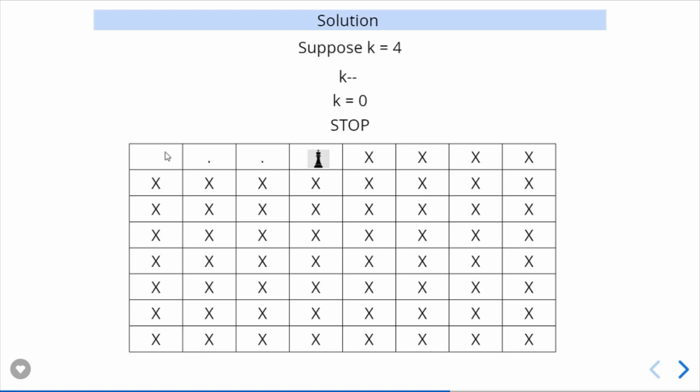And there is no possible way that the king can move to any other cells. So there are no restrictions on the obstacles; we don't need to minimize the number of obstacles. We can use any number of obstacles, but what we need to take care of is the value of k, so that the king can move exactly up to k distinct cells. I hope the solution is clear from this particular example and animation. So let us look at the coding part of this video.